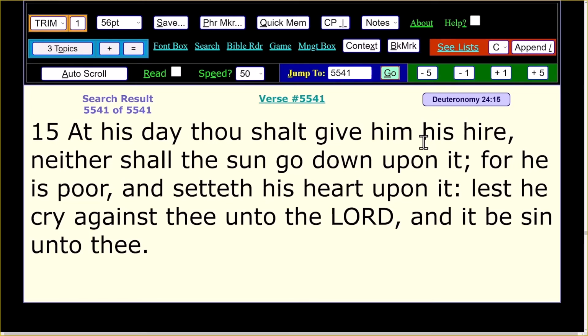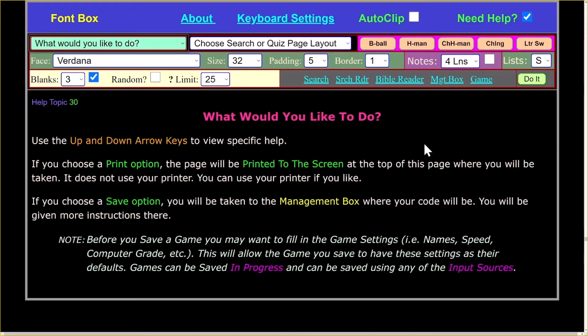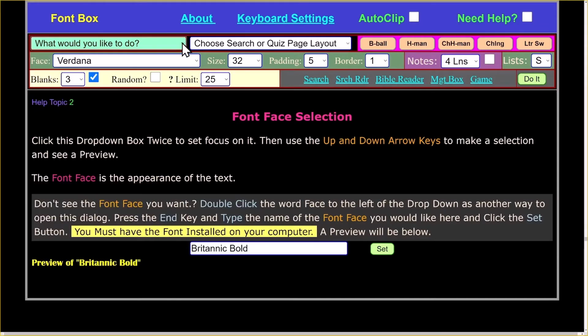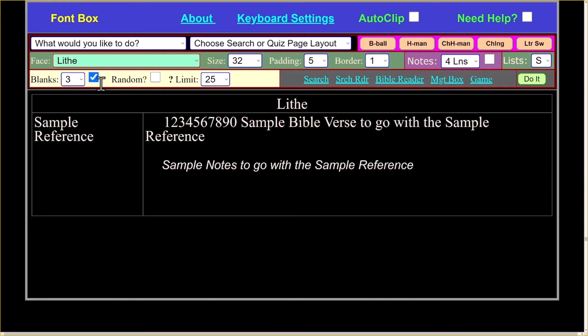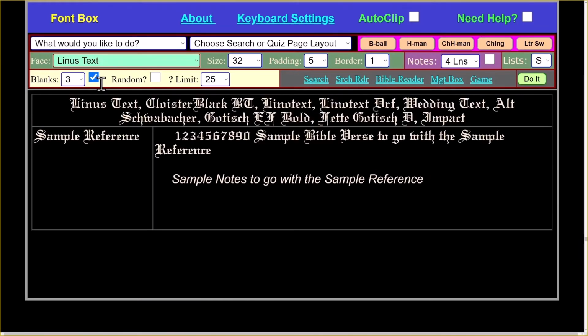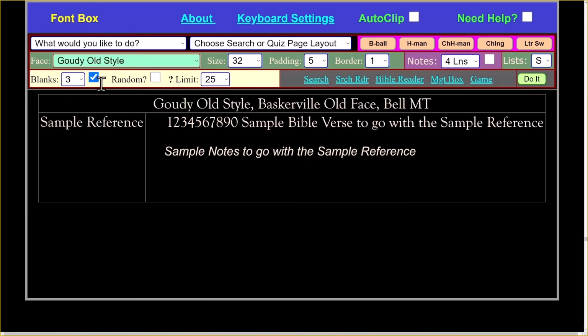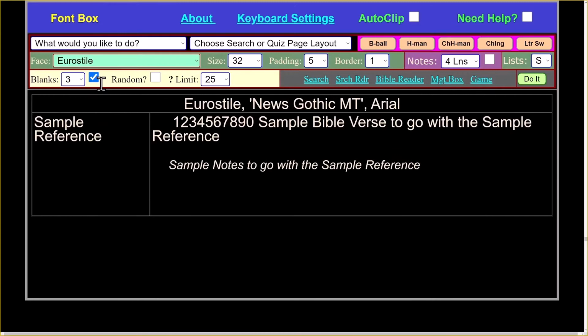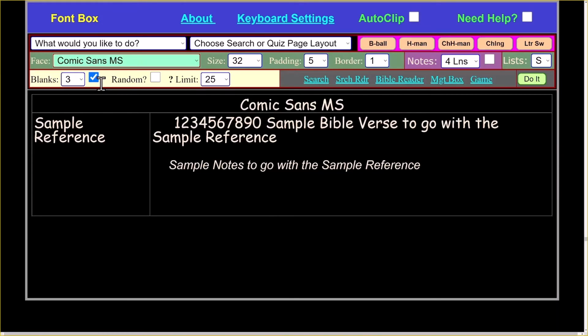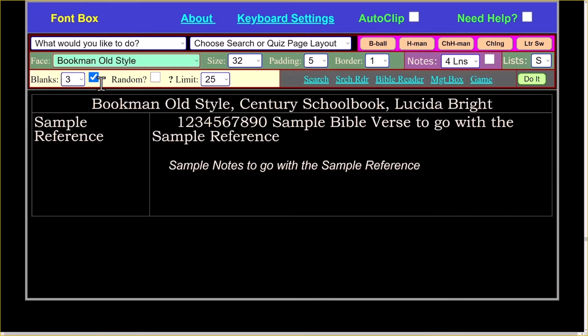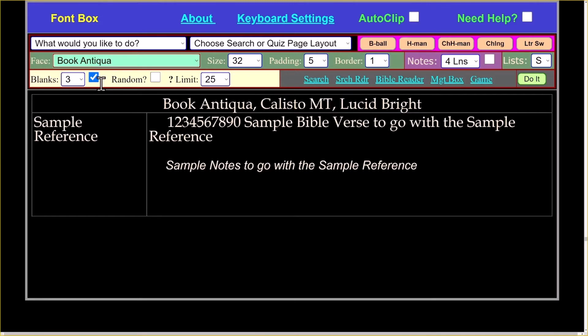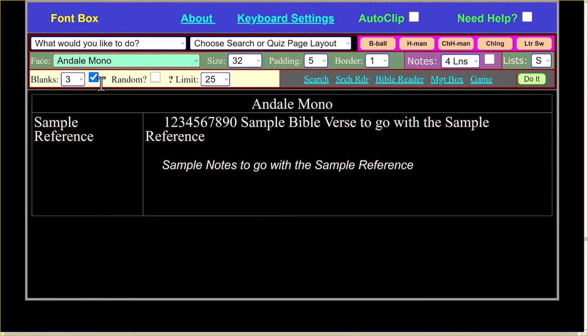Now, let's go to the font box, because the font box has a whole bunch of stuff in here. I'm going to go over it so quick with you because there's so much, and I've got to make this short. This is your font face here. You can select different font faces, and here's a sample as you go through this. And this will be the font face that you use for your printed layouts or your Bible reader or search reader. This is what will appear.